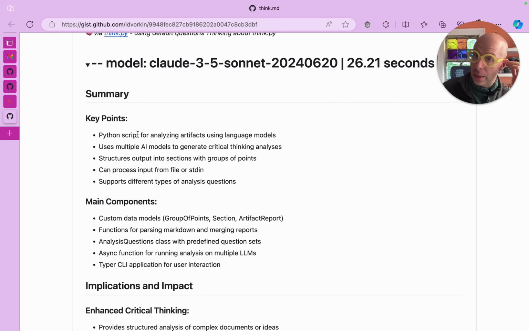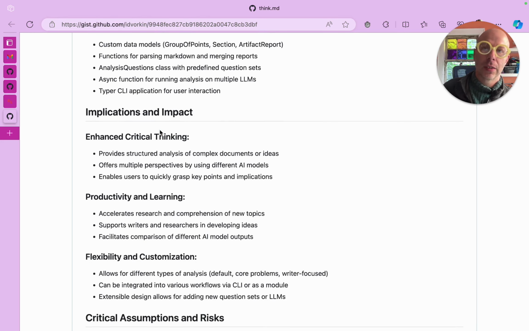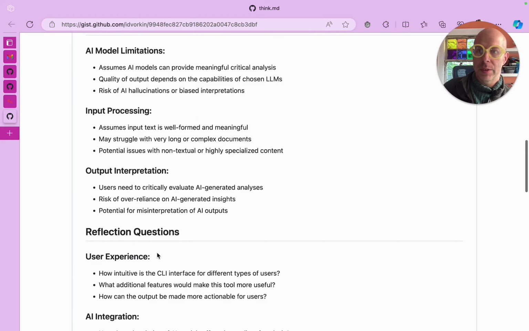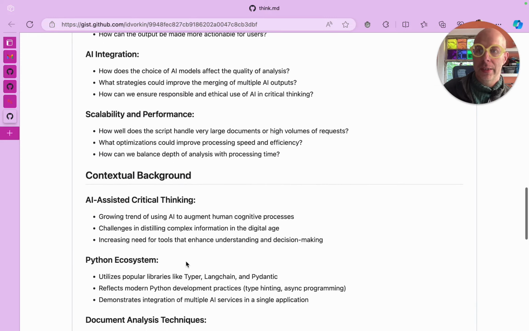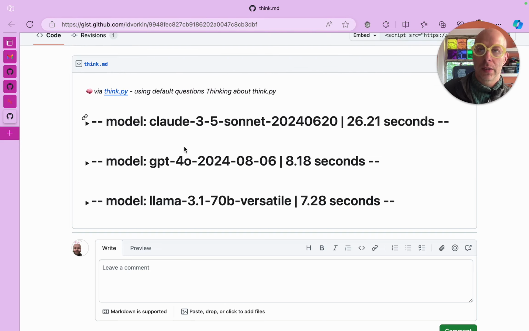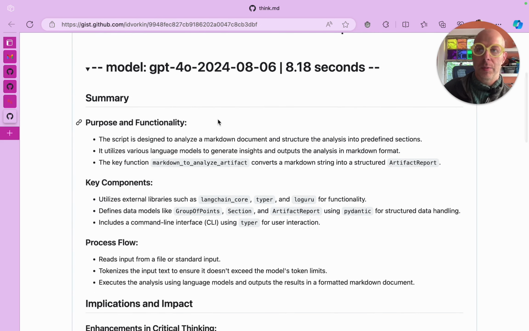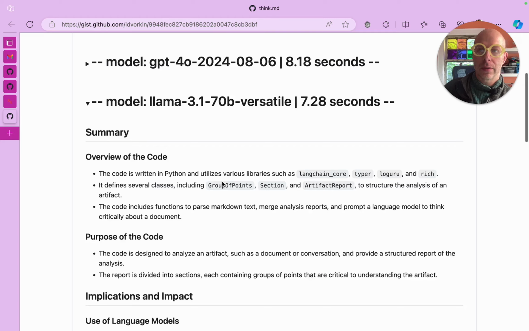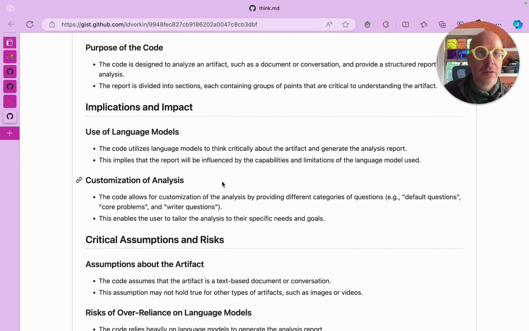Claude says it's a Python script for analyzing artifacts using language models. Use the language models to do critical thinking. I have these different sections like implications and impact, critical assumptions and risks, reflection questions, background, etc. If you want, you can compare what the different language models did. Here's what GPT-4o wrote. Here's what Llama wrote. This is also fun to evaluate the efficacy of language models.